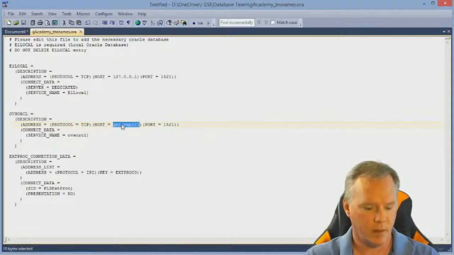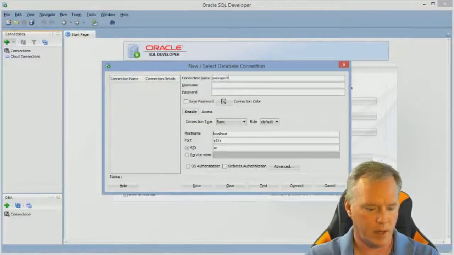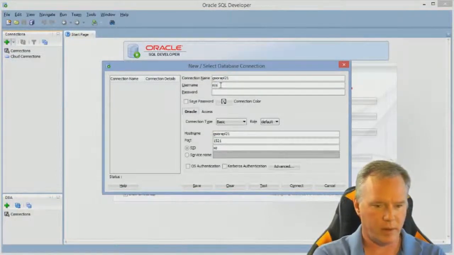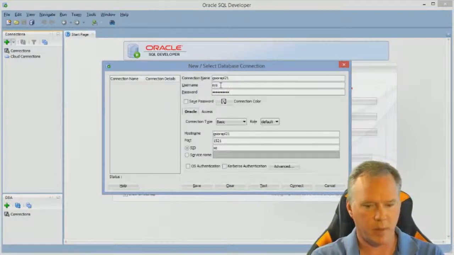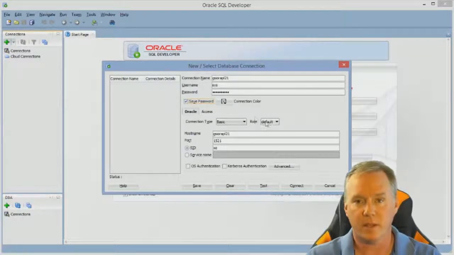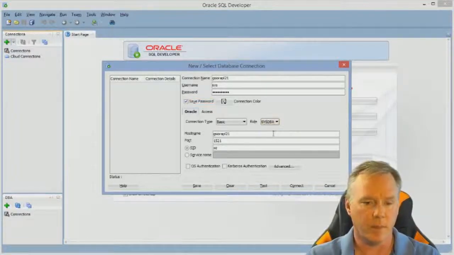We need the host name, in my case GSI Ora PL21, which I will place into the connection name, and also the host name. I'm going to be using the username sys, and I'm not going to tell you the password. And I'll save the password. Since I'm using sys, it is the sysdba role. If you use any other user besides sys, you don't need to change the role. But in my case, I'm going to use sysdba.